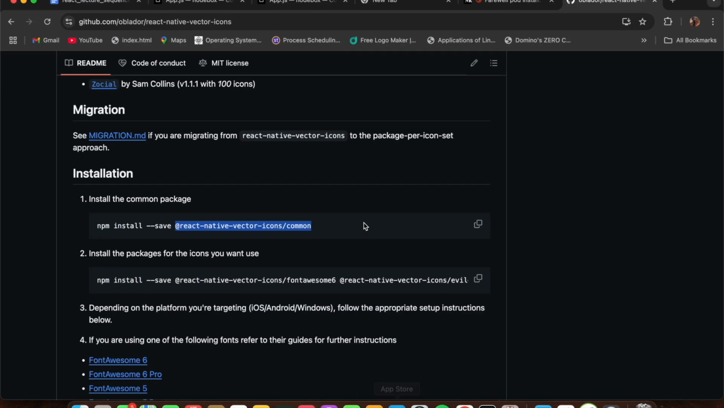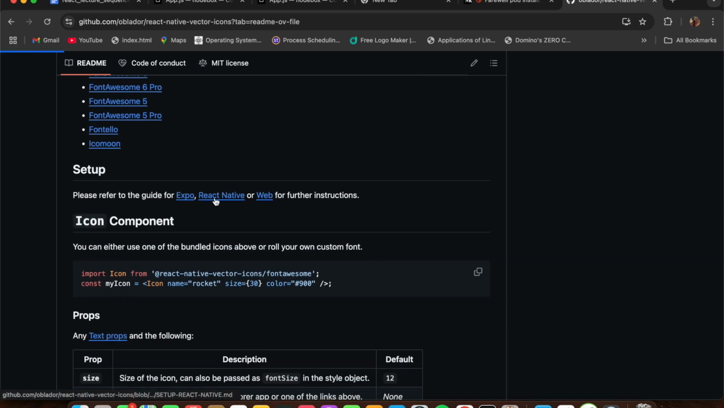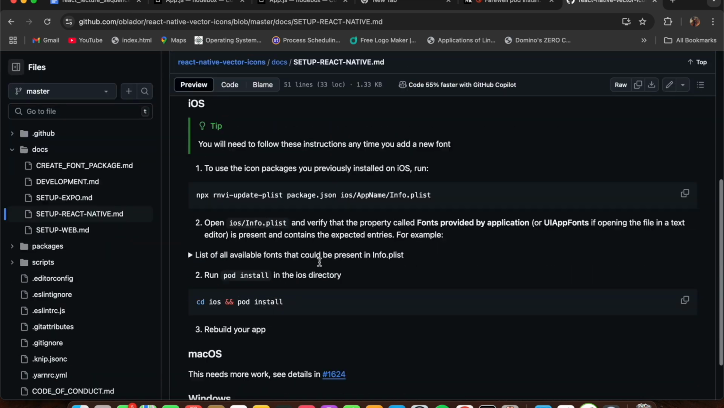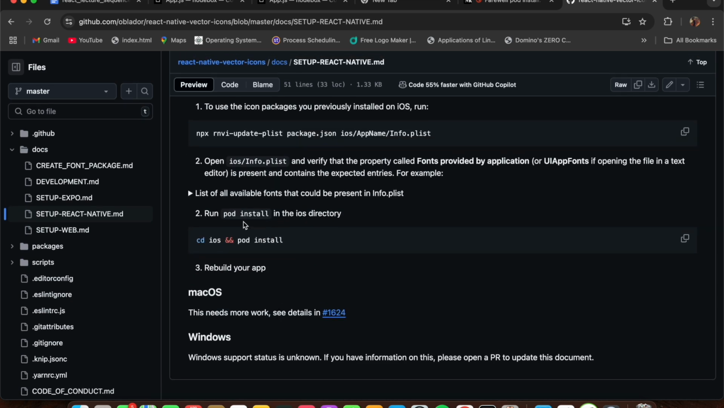So it's currently installing all of them. Let's wait for that step to complete. You can actually refer to the React Native documentation for this. The next step is we need to go into the info.plist, and then we need to include all of the icons, and we need to run the pod install.